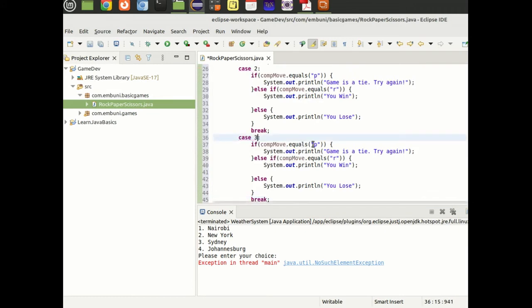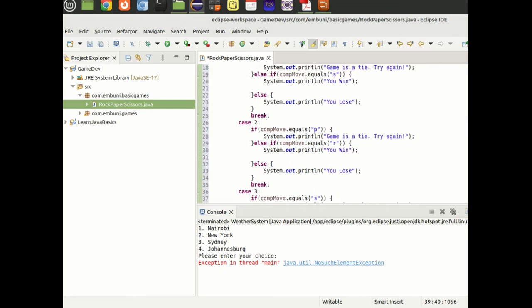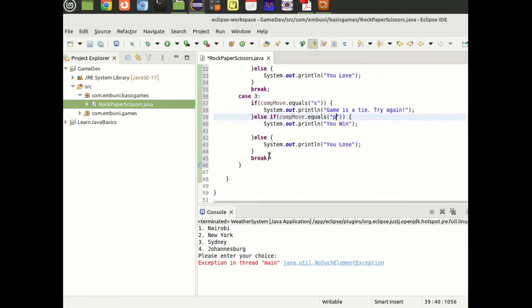Is 3. So now we have scissors. Scissors wins when you play what? Paper. And the next one plays paper, then you lose the other one, and that's the end of it. I think those 3 are enough. We covered basically everything we're supposed to cover.